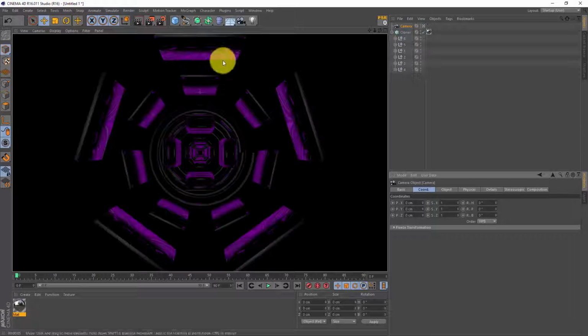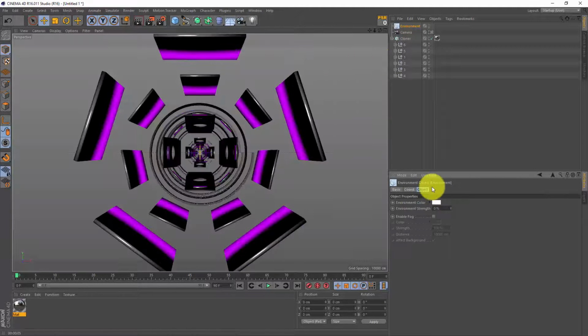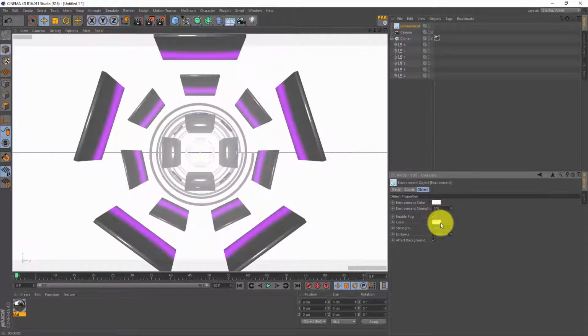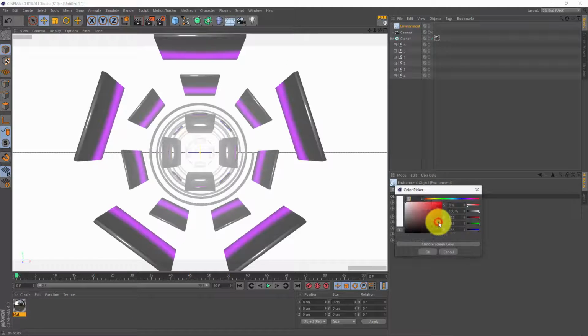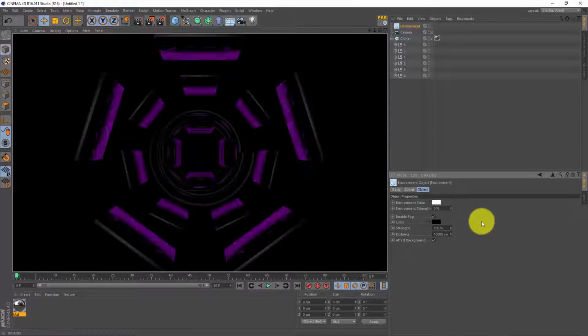And the easy way to do that is to add an environment. So I'm going to add an environment. And all I have to do now is enable the fog. But I want my fog to be black, so I'm just going to select the color and make it a black color. And if you render now, it already is a lot better.